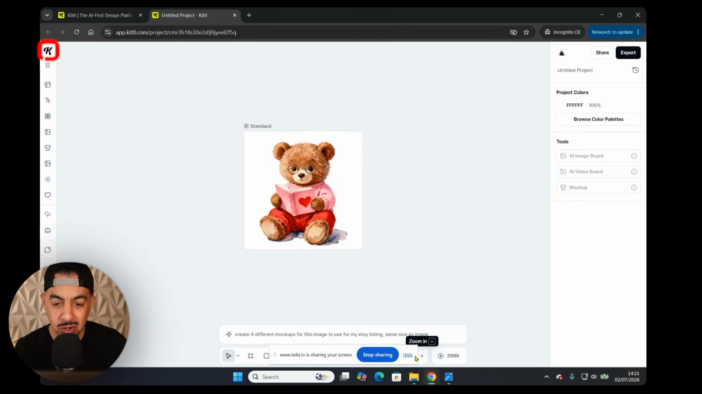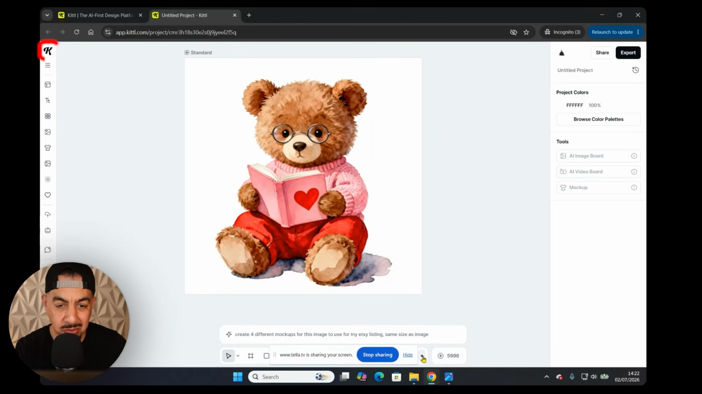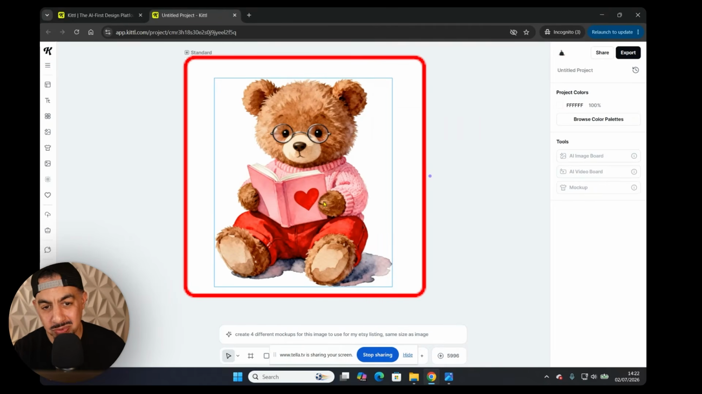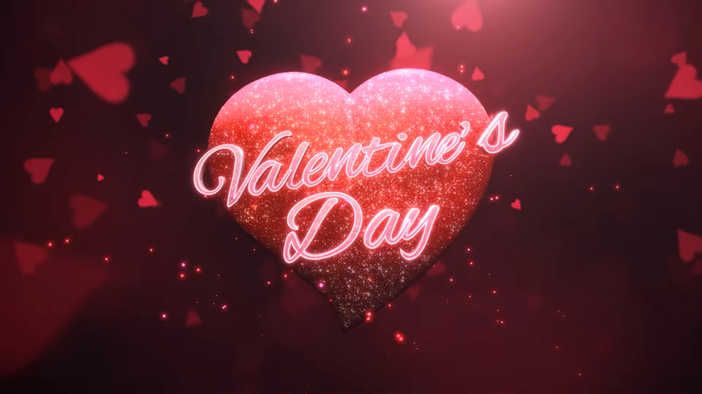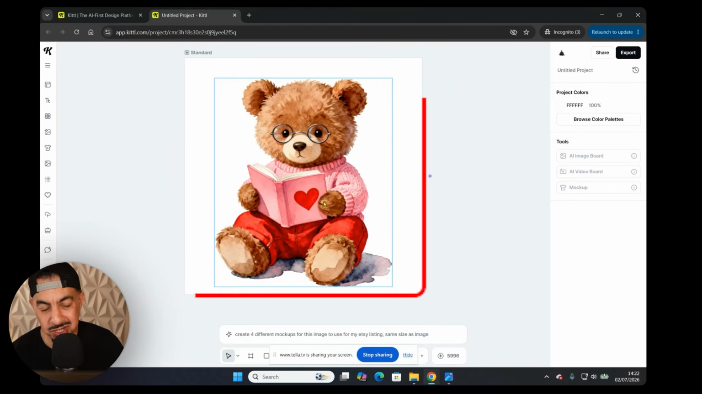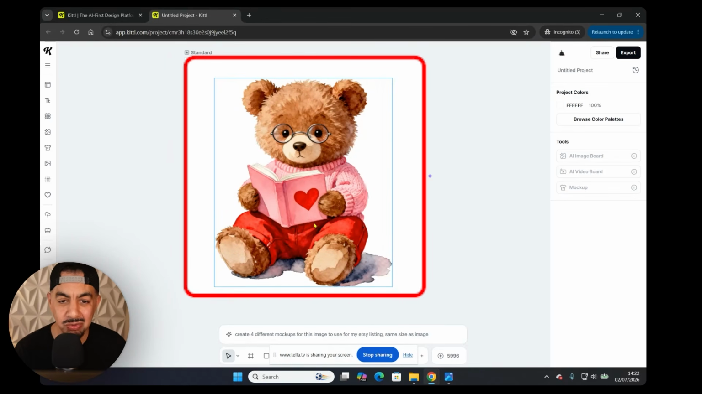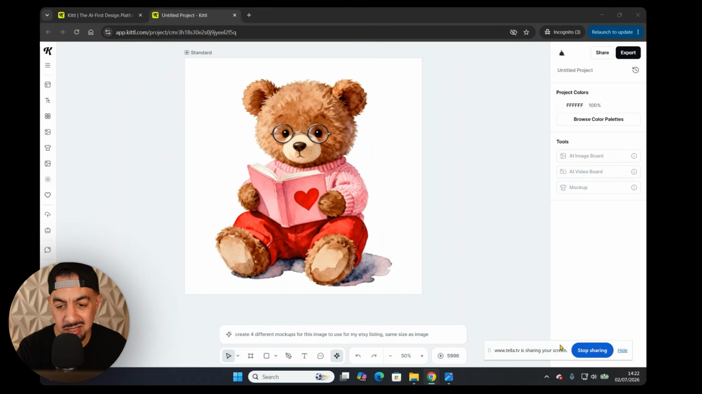Okay, so I'm on Kittl, as you can see on my screen, and I've created this really beautiful bear image. This would probably typically be ready for Valentine's Day, for example. Again, this was created in Kittl, a really nice watercolor style bear. You can see the power of Kittl and how professional the designs look.